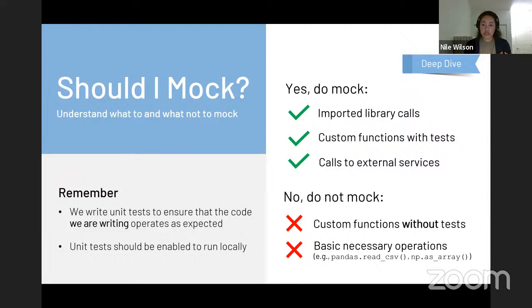So as I mentioned before, unit tests should be able to run locally. So if you have any sort of calls to external services that would require a connection, and there's a lot of other things that could go wrong there, there's different sorts of tests that you can do to ensure that your full solution works end-to-end, which includes connecting to different services. But for testing small independent functions, it's typically not necessary.